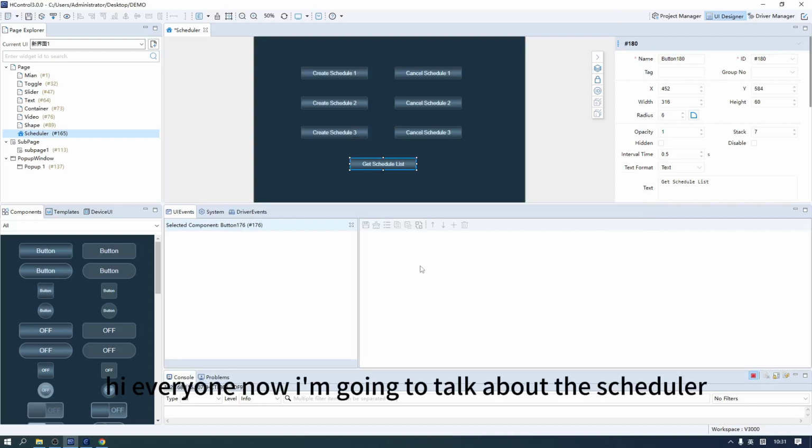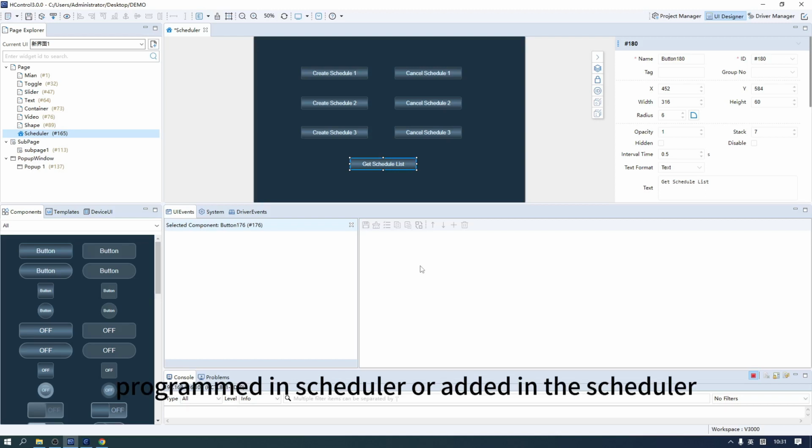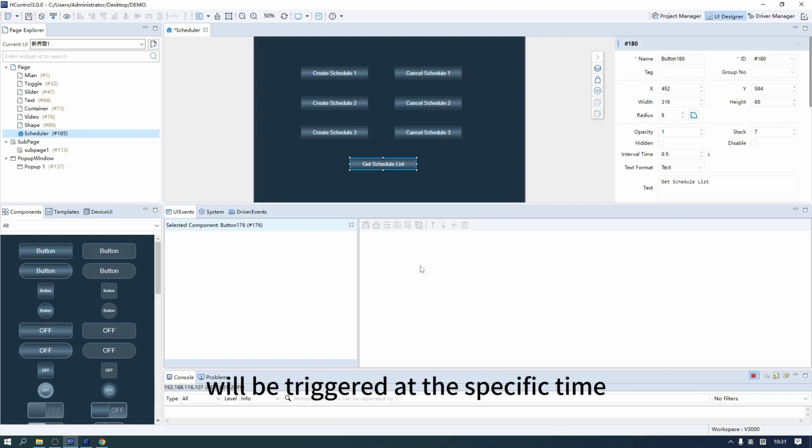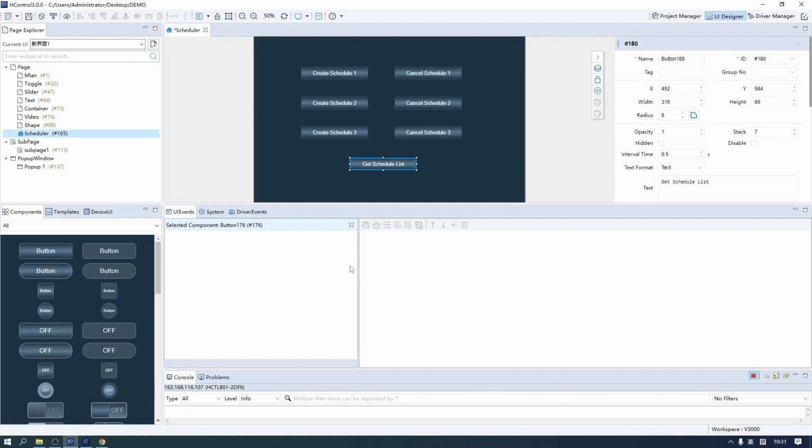Hi everyone. Now I'm going to talk about the scheduler. The event that is programmed in the scheduler will be triggered at the specific time. And there are two ways for us to create a scheduler.